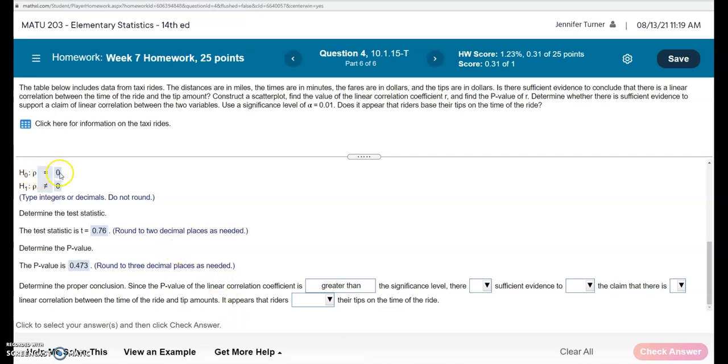This was the null hypothesis. Remember what we said a minute ago. The null hypothesis here says that there is no correlation between the time of the ride and the tip amount. And we have decided to not reject that statement. In other words, I have no evidence to reject the notion that the time a person takes a ride is not correlated to how much they are going to tip.